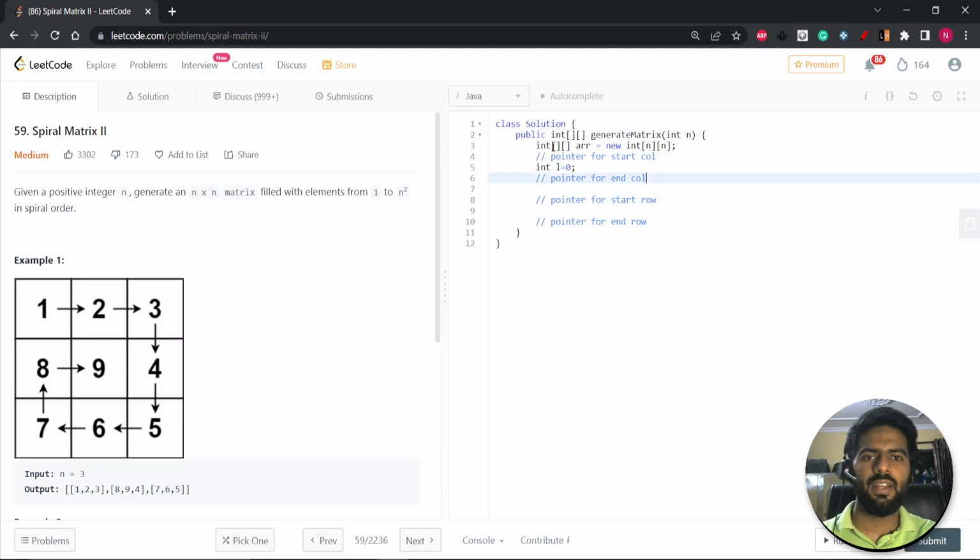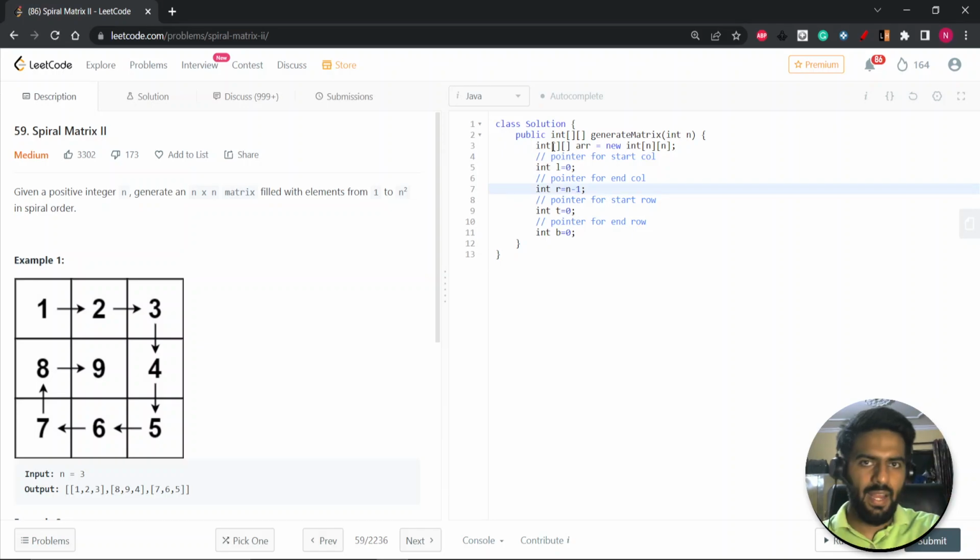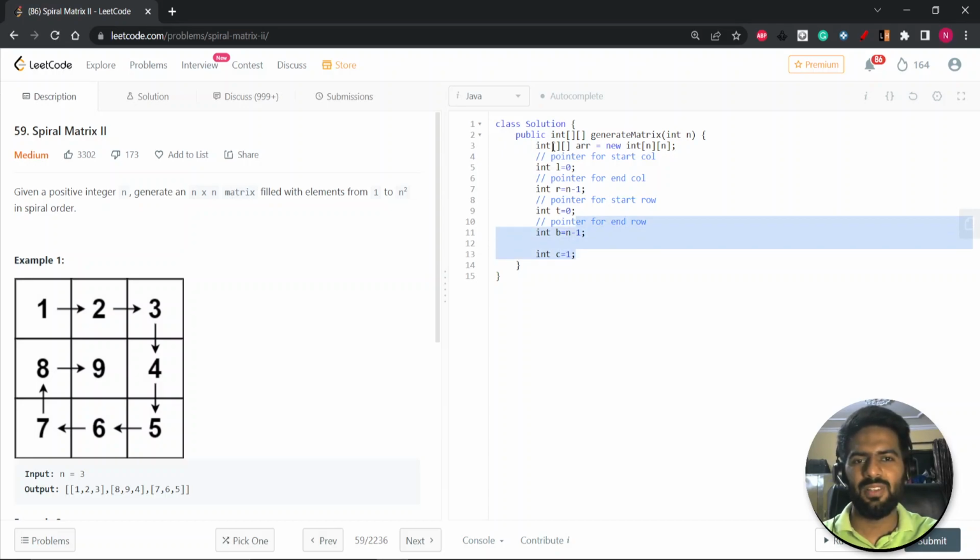So we'll take left, we'll take right, similarly the top pointer for the row and the bottom pointer for the row. The right will not be 0, it will point to n minus 1, at the end of the column. Similarly, the bottom will also point to n minus 1. We will take one more variable, c equal to 1. You can declare all these variables in one line, I just write them separately for explanation. We'll take a counter variable from 1, and we will fill every element from that position.